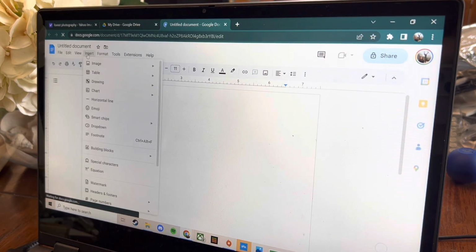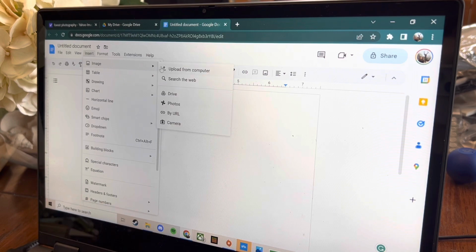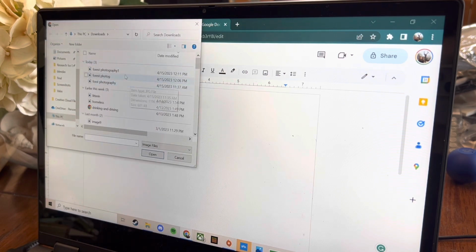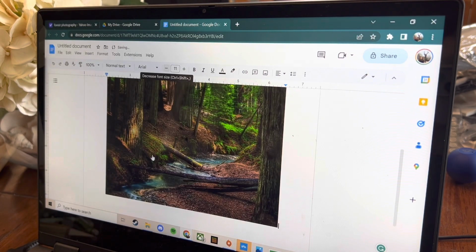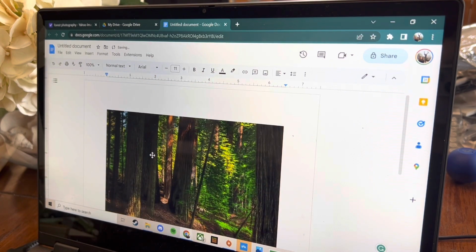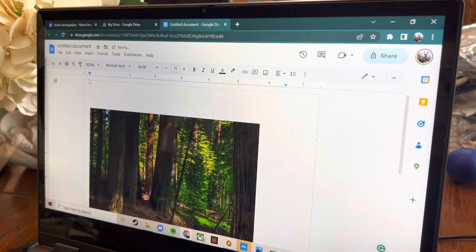Press insert, then select image and upload from computer. A normal piece of printer paper is 8.5 inches by 11 inches, so to get my image to scale, I have to adjust the indent locations. You are going to select the blue arrow looking dash at the top left of your page and move it over to the negative 0.75 spot. On the top right, move the arrow to the 7.25 spot.